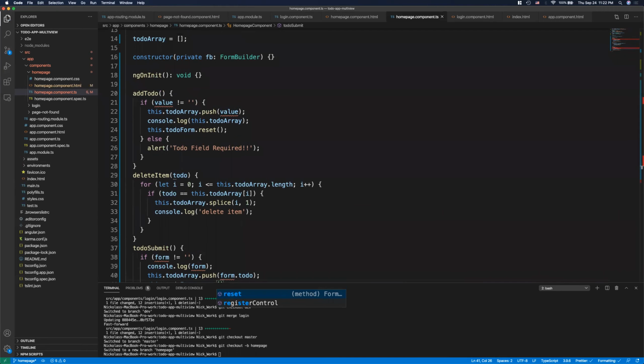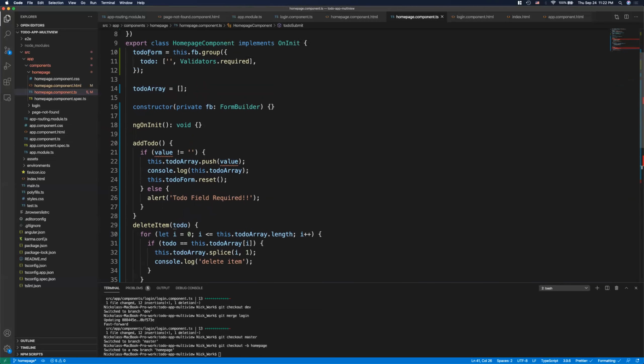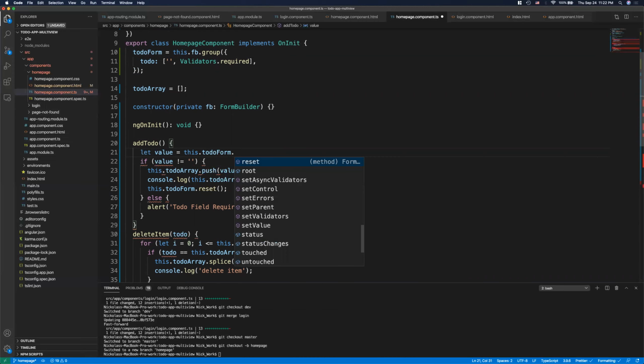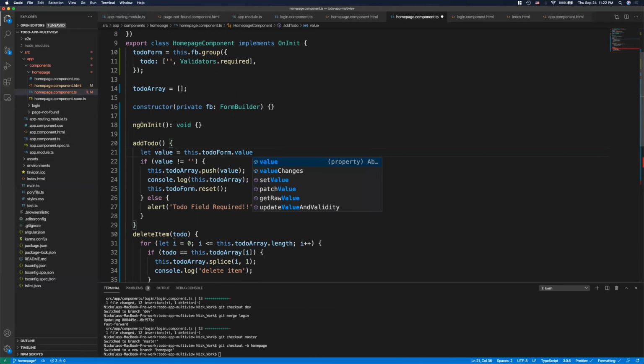Okay, still fixing this up. If I want to grab the value, I'm actually going to use this new form group. And just like we accessed it in the login, I'm going to make a quick variable here called value. That way I don't have to write this big long variable out, because I have to do this, and then form group or form to-do form, and then dot value and then the key in the JSON object.